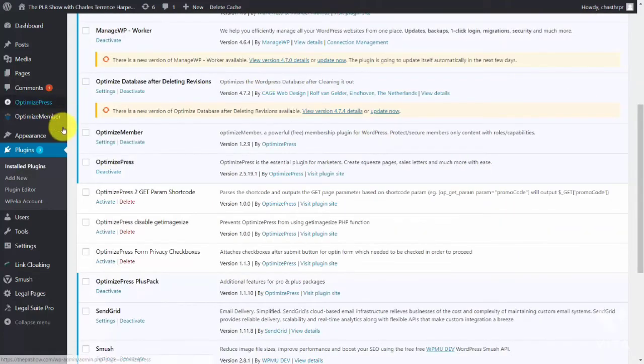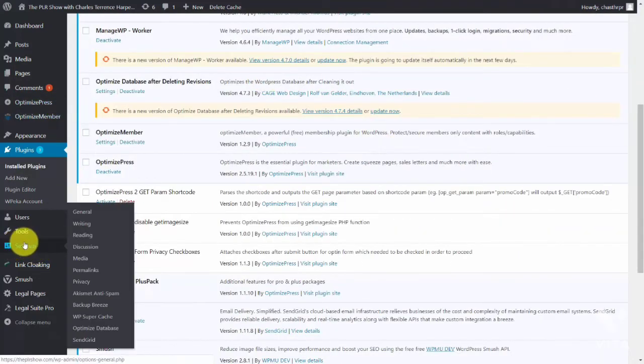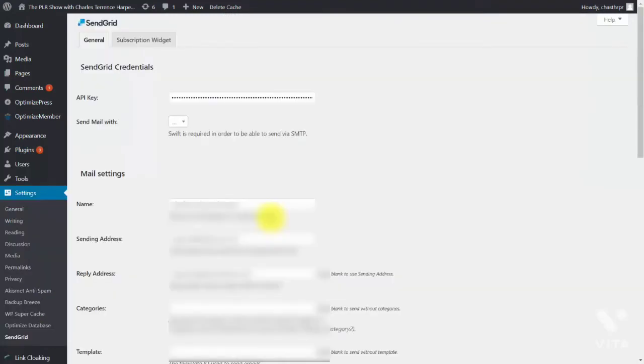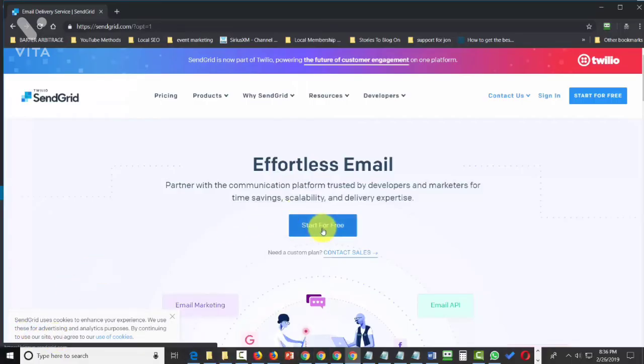Once the plugin is installed, you're going to go to your settings area. You're going to go all the way to the bottom, and then you're going to click on SendGrid. Now, in order to use SendGrid, you will need to have an account that will allow you the use of their server. And you're going to need to get the API key from that account. So what we're going to do right now is go to SendGrid.com.